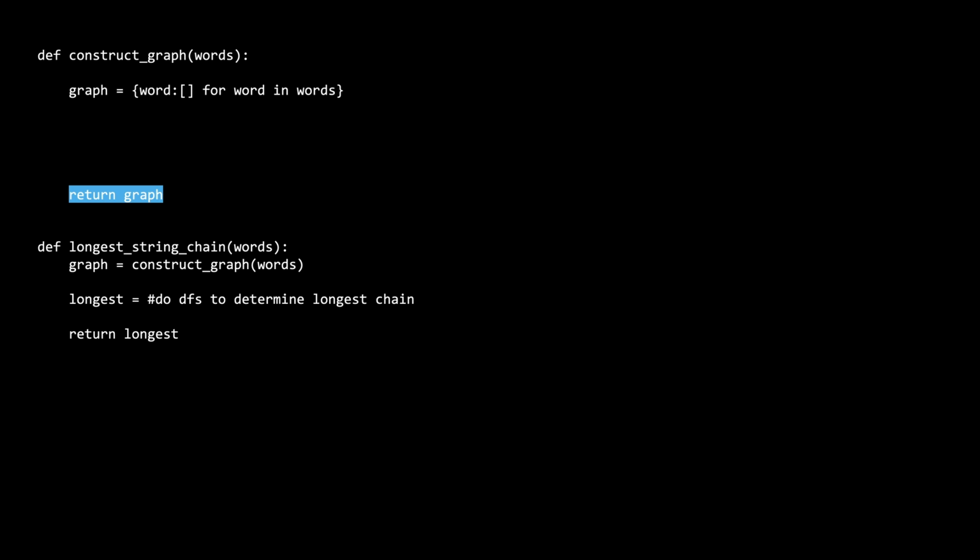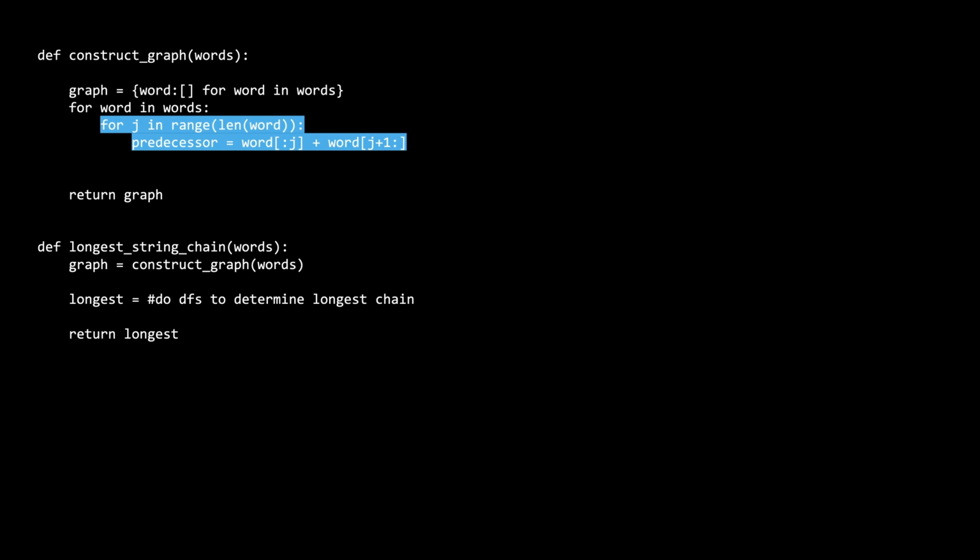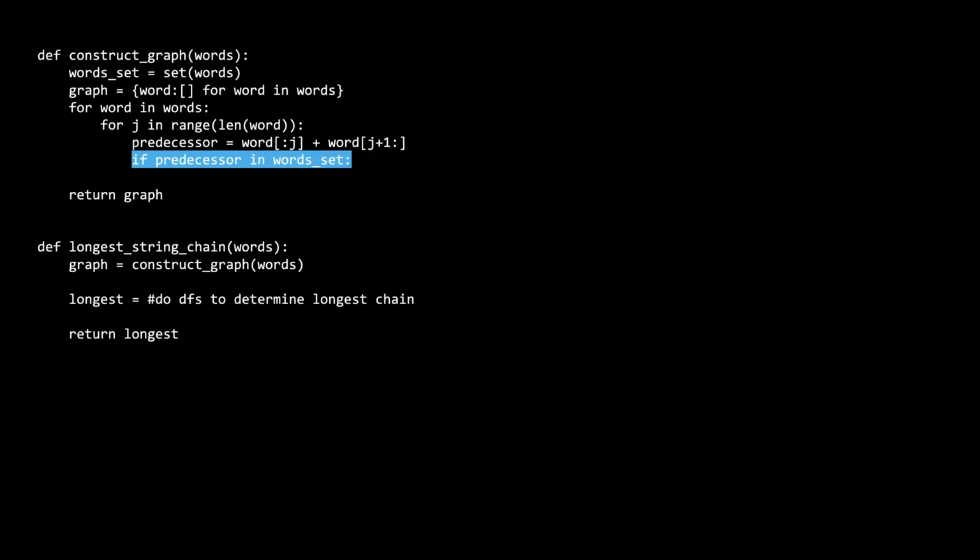Ultimately, this is what we're going to be returning. For every word, and for every letter in this word, we're going to delete that letter, forming a potential candidate for a predecessor node to this word. Now, if this potential predecessor is also in the word list, we know that there should be a connection from the predecessor word to this word we are currently iterating on. We establish this connection by getting the predecessor's adjacency list in the graph and appending the current word to it.